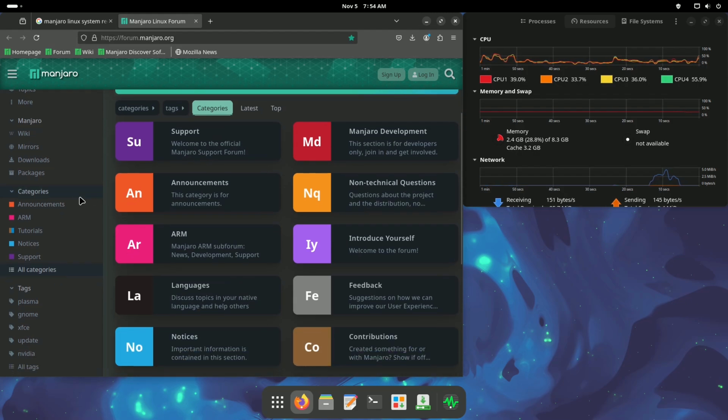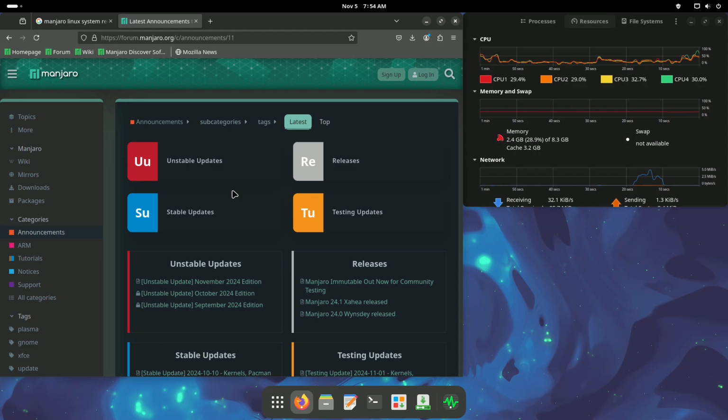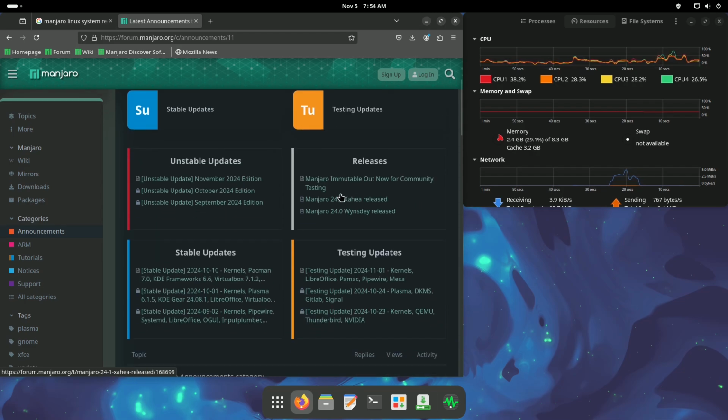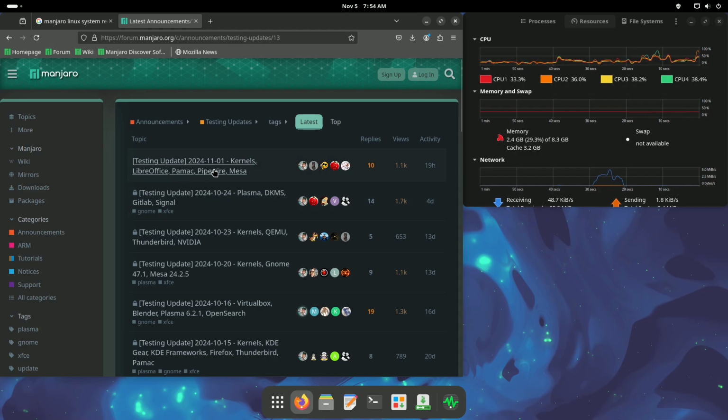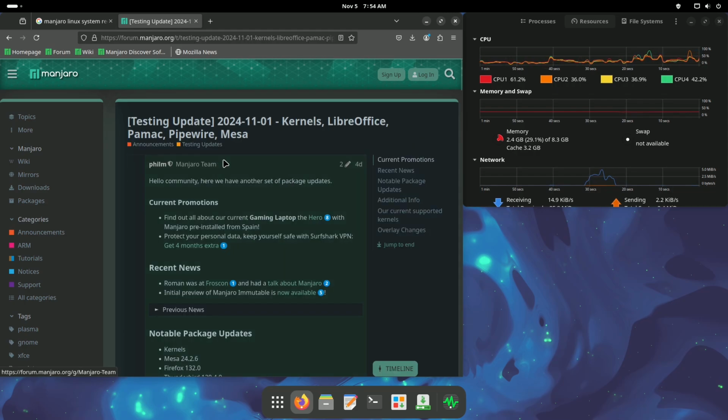Just go to the announcements, or else you can click here. Here you should have 4 options: unstable updates, releases, stable updates, and testing update. Right now we are using the testing update, so let me click on the testing updates, and here is some information of the release notes.